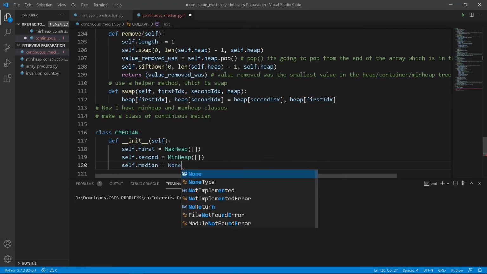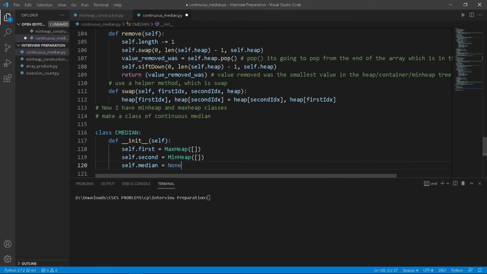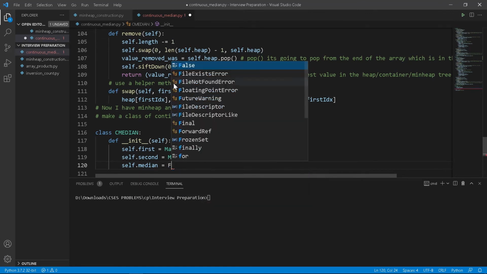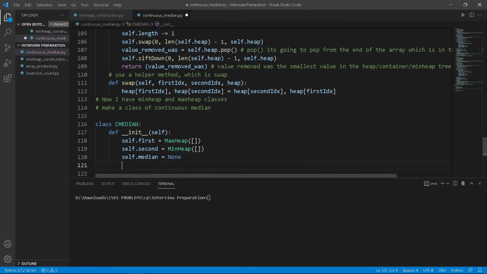So median is basically none, because when I have nothing at the beginning, when I have no number in the stream, then my median is nothing, right? So it's good to be 0. I won't really write 0 because 0 is also a number. So I'll just write none, or maybe I can write false. It doesn't matter. So I will just go with none.